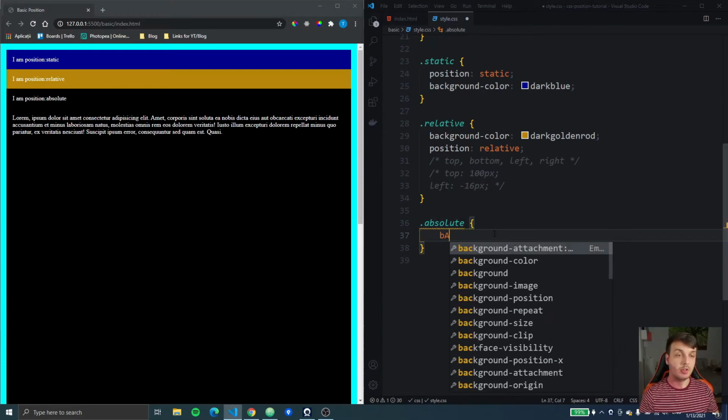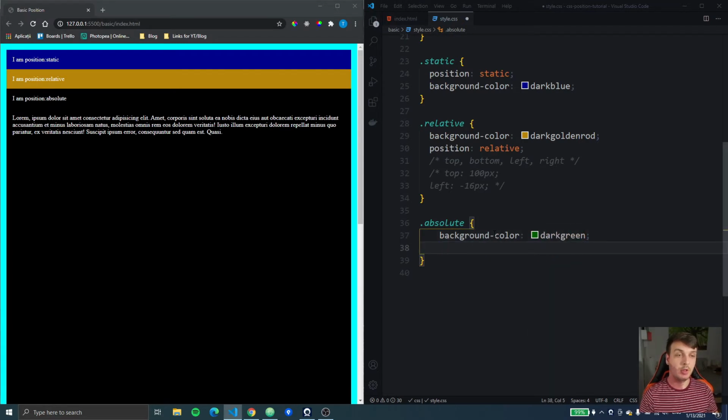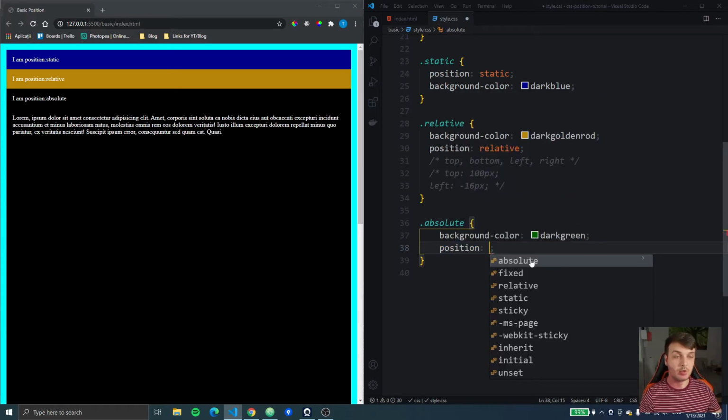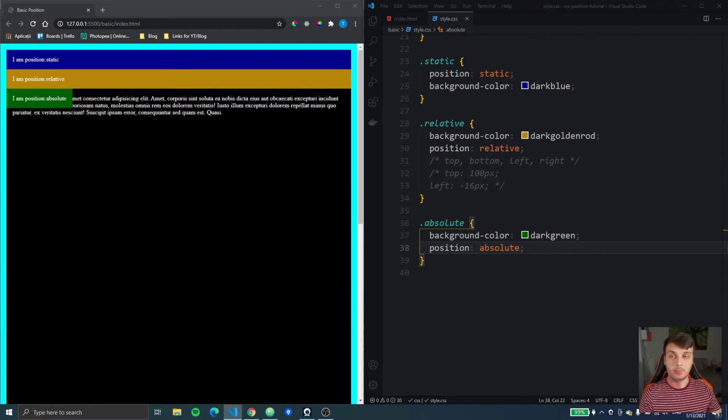So give it a background color. Let's do a green for this one. And then we're going to set position absolute. I want you to really notice what exactly happens when I hit save on this. So it got the green color, it put it on top of the text that was after it. So it basically took the whole p tag and ripped it out of the normal document flow.